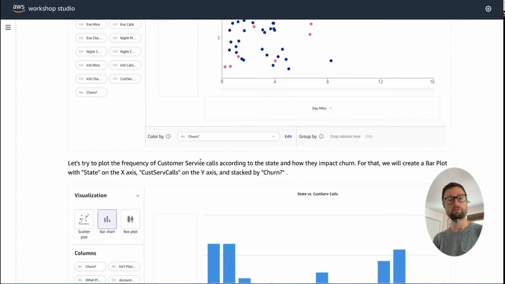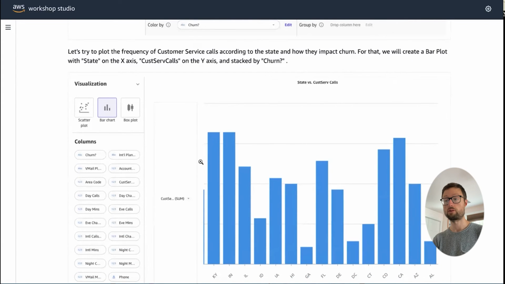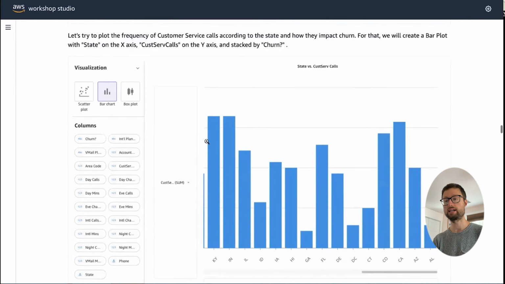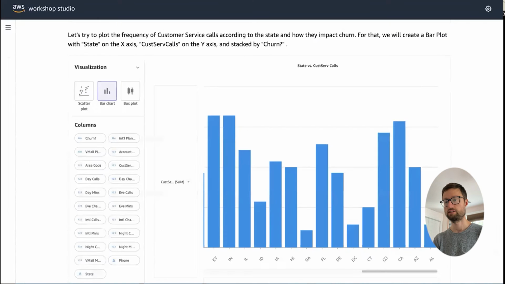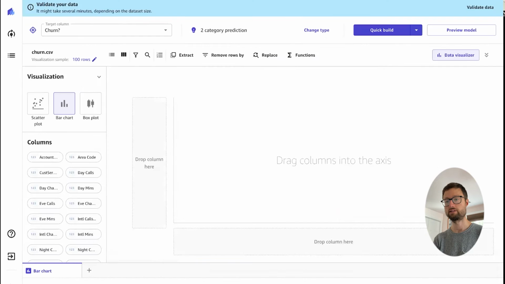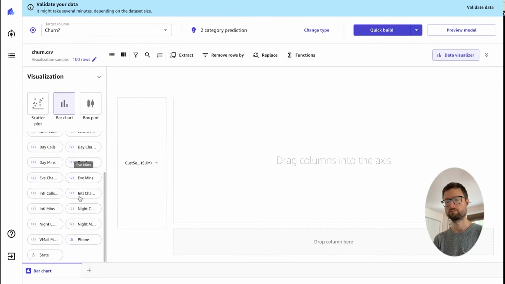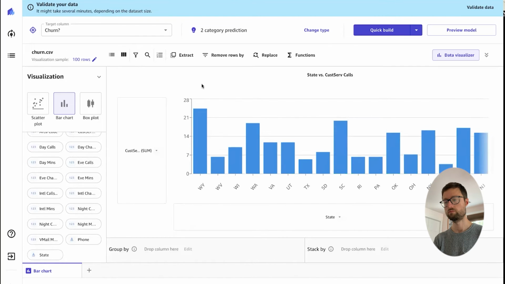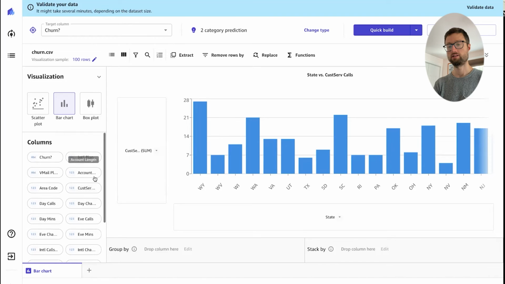Let's try to plot the frequency of customer service calls according to the state and how they impact churn. For that, we will create a bar plot with state on the x-axis, customer service calls on the y-axis, and stacked by churn. So I'll select bar chart and customer service calls on the y-axis and state on the x-axis. I guess those are US states. And then stacked by, that's on the right lower part of the screen. That'll be by churn.